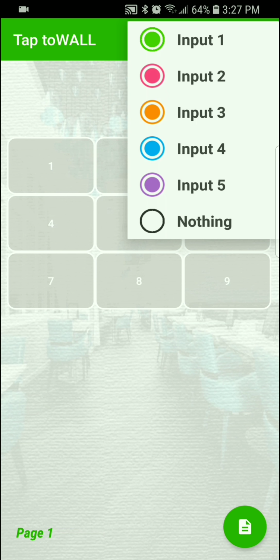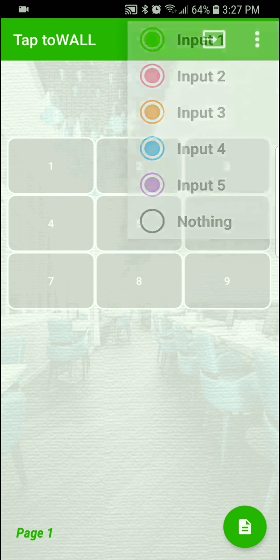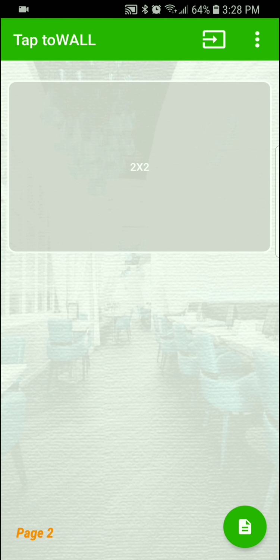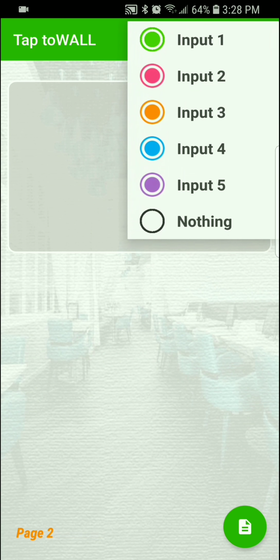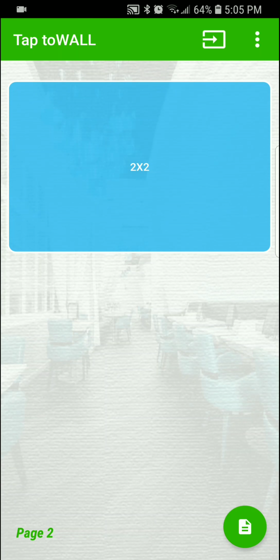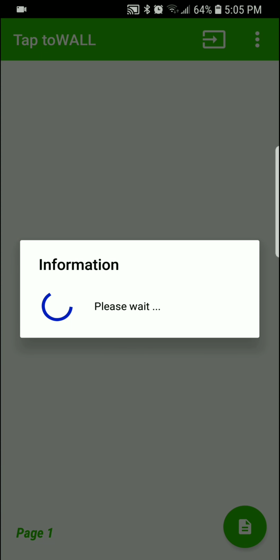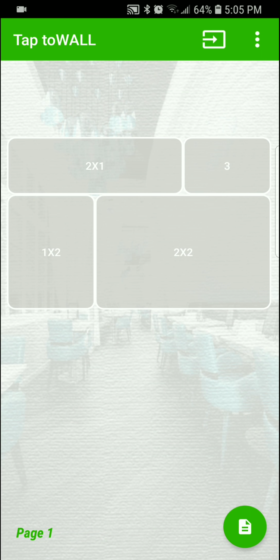We can also change the inputs for each individual device using the input mode. Going to the next screen, we have our other wall. Clicking on the icon in the bottom, we can also switch back to the first preset that we made. Using the input mode, we can set the input for each device.